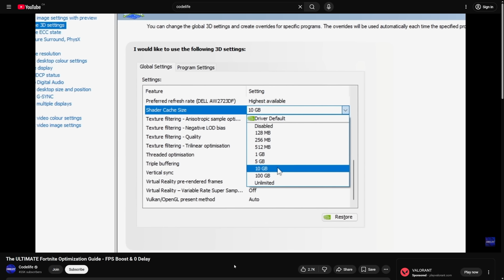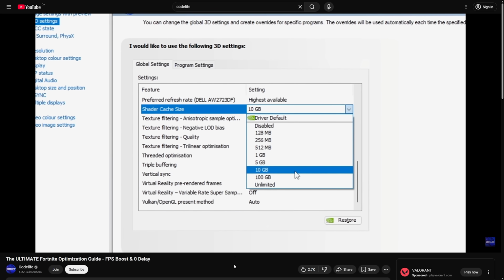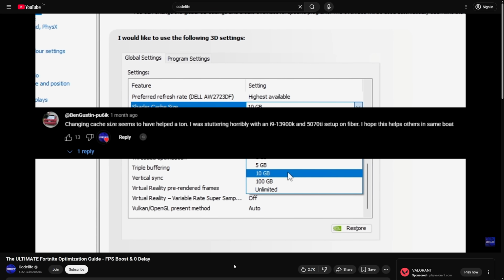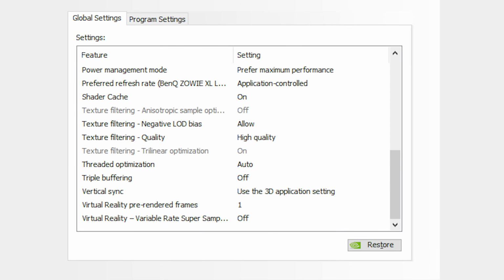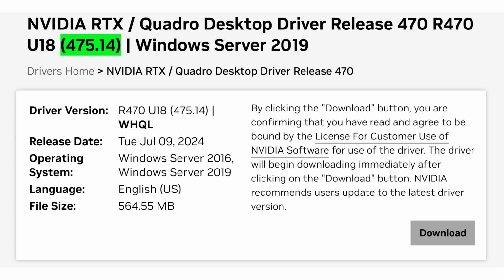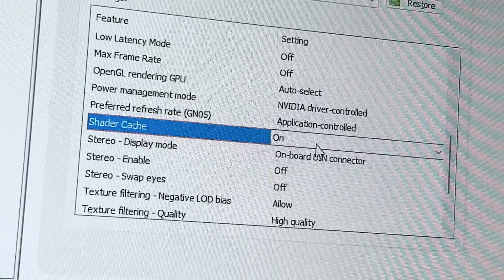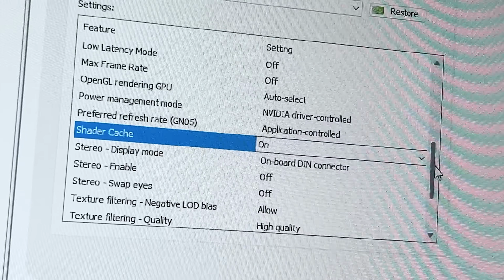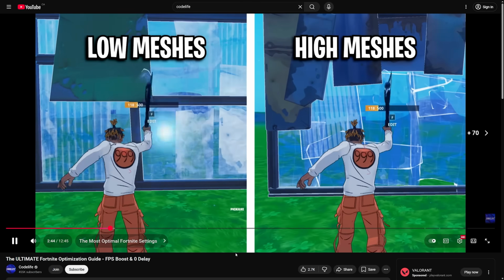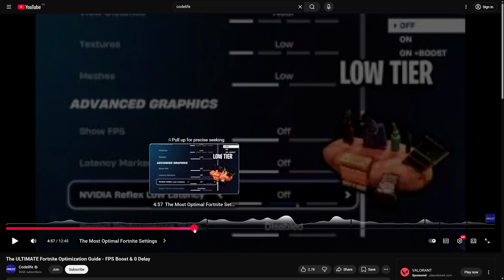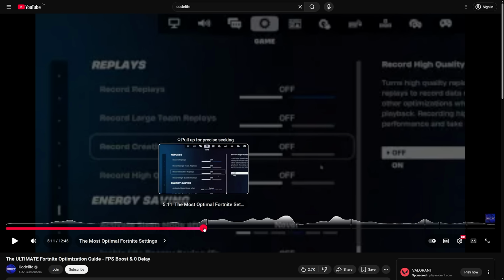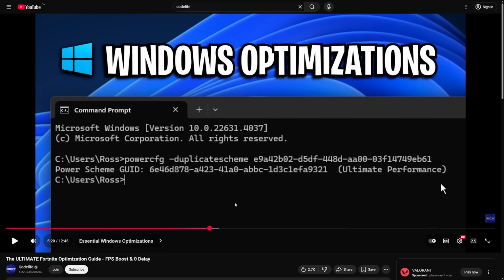Some players have said that increasing their shader cache size to 10 gigabytes has actually helped them a ton. Yeah, we already ran into a problem because I don't even have that setting. Since my GPU is so old, the latest driver that supports it came out before this was even an option, so I can only turn the shader cache on or off. That is so sad. So he just goes over some Fortnite settings, which, you know, these ones are pretty obvious. I have all of these off, so let's go to the essential Windows optimizations.